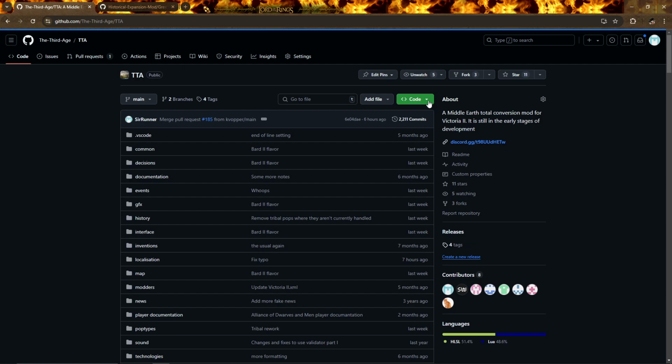So first things first, we're going to do two mods. We're going to do my mod, the Third Age, and then we're going to go on to GFM. Just due to how long it takes to download GFM and get it installed, it takes a couple of minutes, I didn't want to have to wait for that, so I went ahead and installed that already.